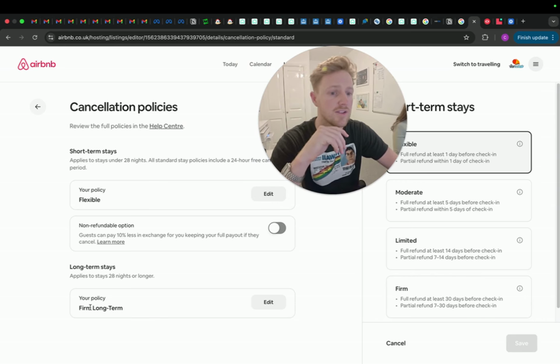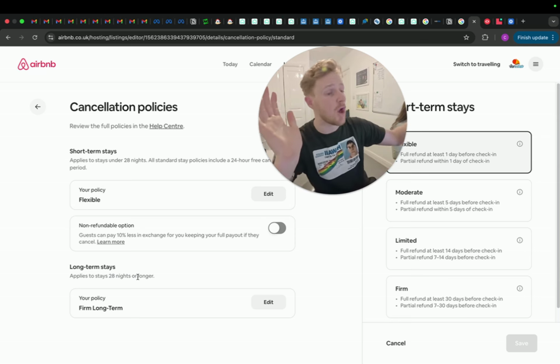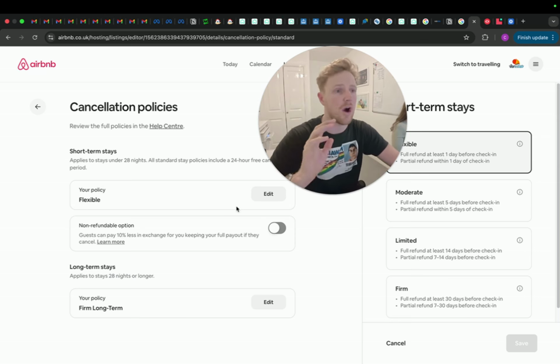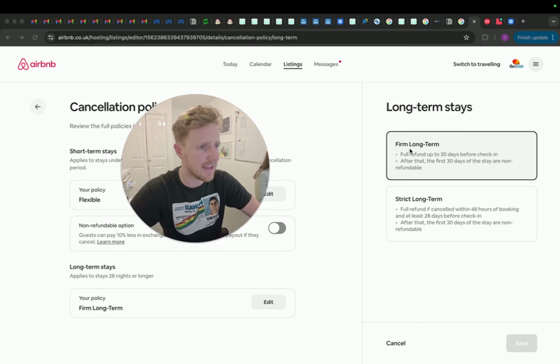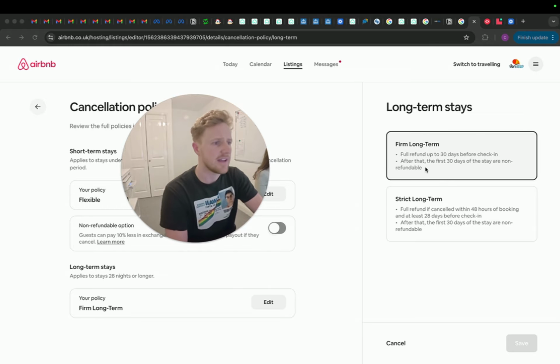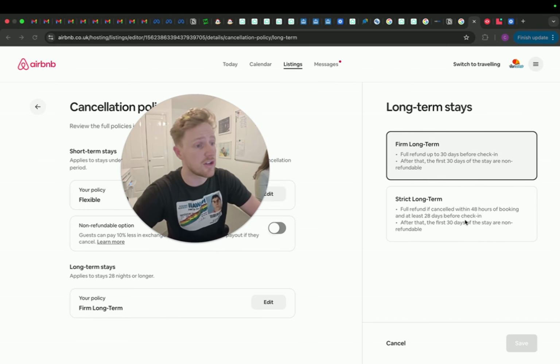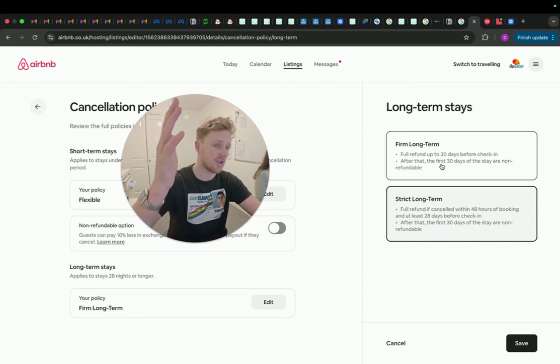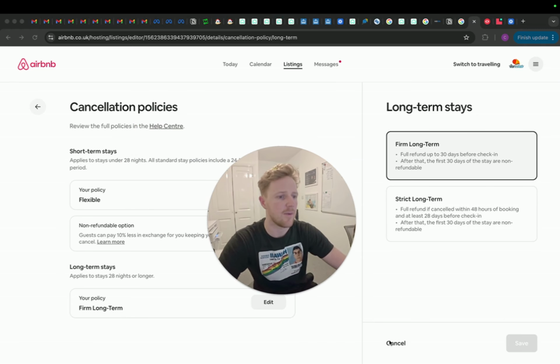And then again, for your policy for long-term stays, for anything over 28 nights, that's important. You don't want someone cancelling a day before a 30-night booking, because that's going to really screw up your occupancy rate and stuff in the area. So you can go to edit. Again, I'm on firm, so refund up to 30 days before check-in. Yeah, that's perfect. After that, the first 30 days of the stay are non-refundable. I think that's fair. You could just go strict as well. Just read it. You just gotta see what works for you. And then you of course click save when you're done.